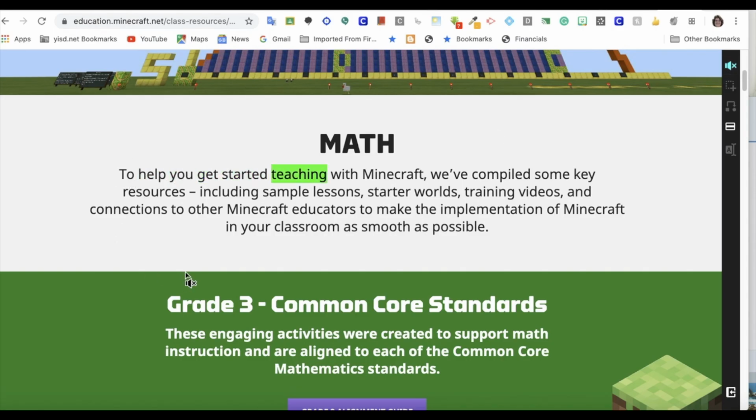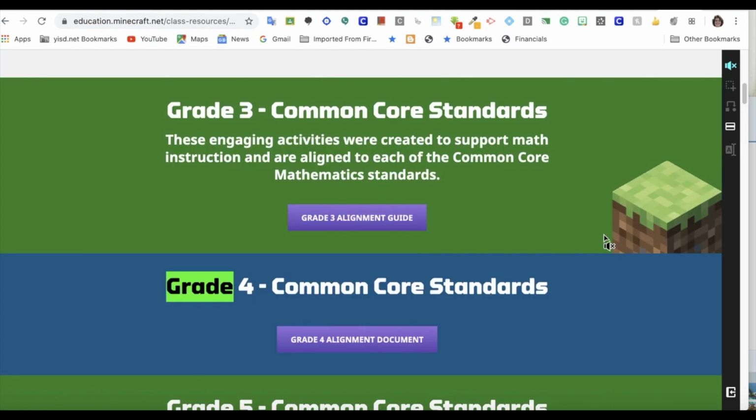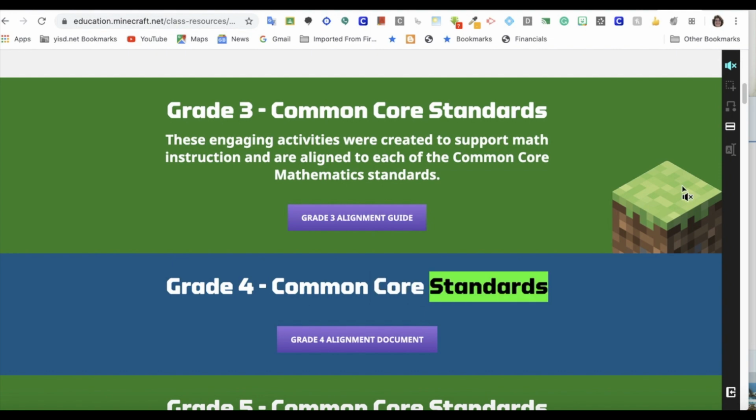To help you get started teaching with Minecraft, we've compiled some key resources, including sample lessons, starter worlds, training videos, and connections to other Minecraft educators to make the implementation of Minecraft in your classroom as smooth as possible. Grade 4, Common Core Standards.